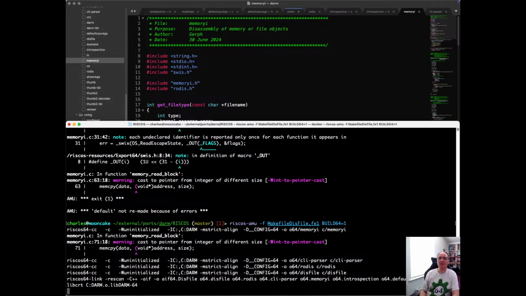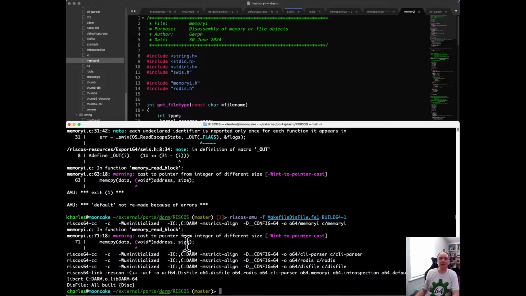Cast from integer to different size, well, fair enough. In this instance, it doesn't matter. But that is now built. We've now got a 64-bit binary. And the main problem we had there was I put some assembler code in explicitly, which was stupid.